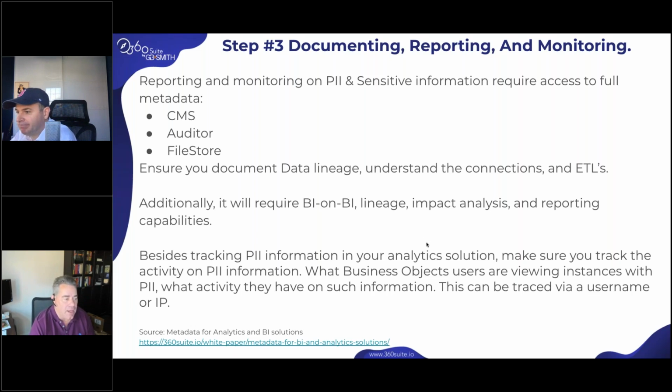And then besides tracking the PII information in your analytics solution, we also want to make sure that you're tracking the actual activity. So what is actually occurring on that data? Are people scheduling it out to their email? How often are they viewing it? Who actually has access to the data? Do we have some kind of HR report and somehow Bob from sales has access to it? Well, that's a big no-no, right? So really understanding who has access to that information.